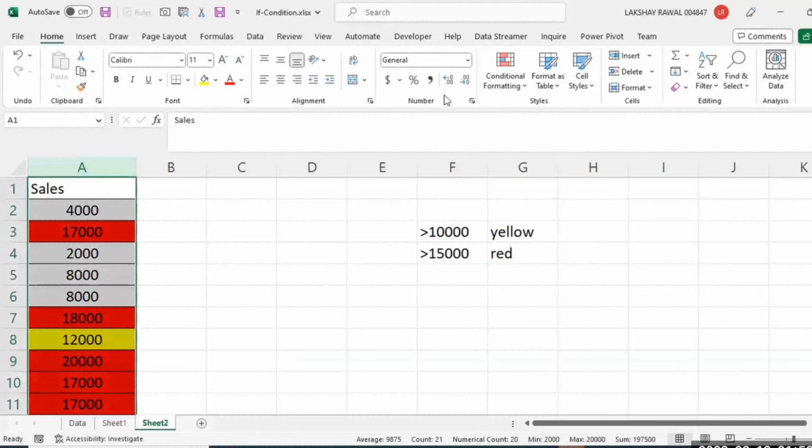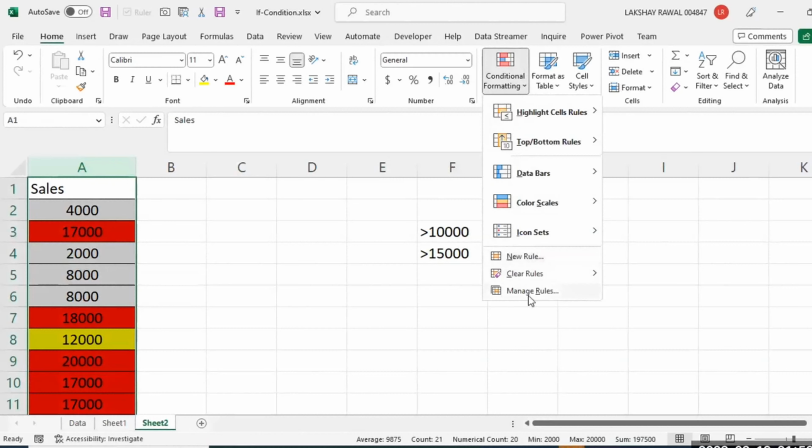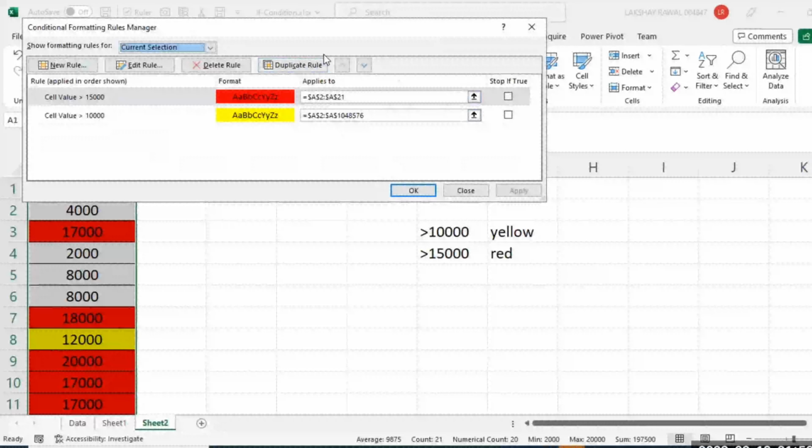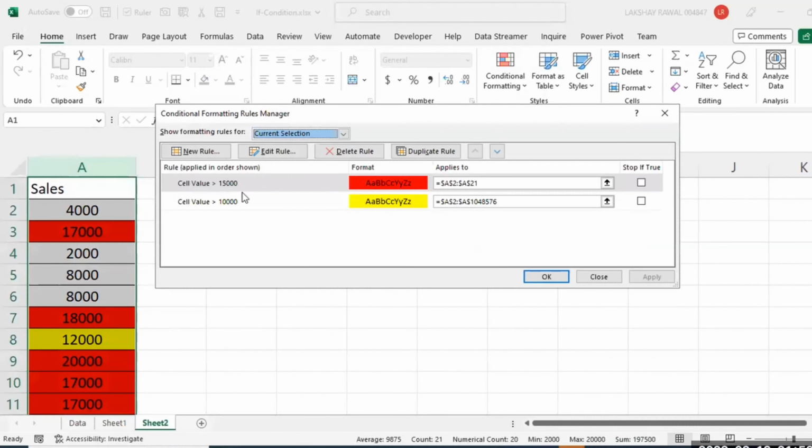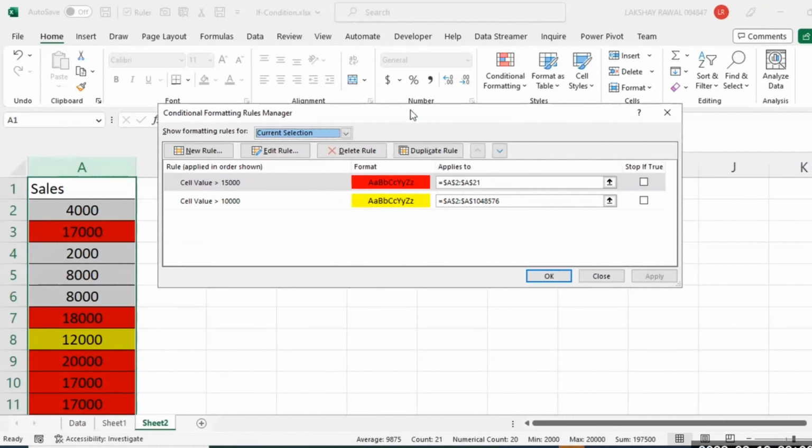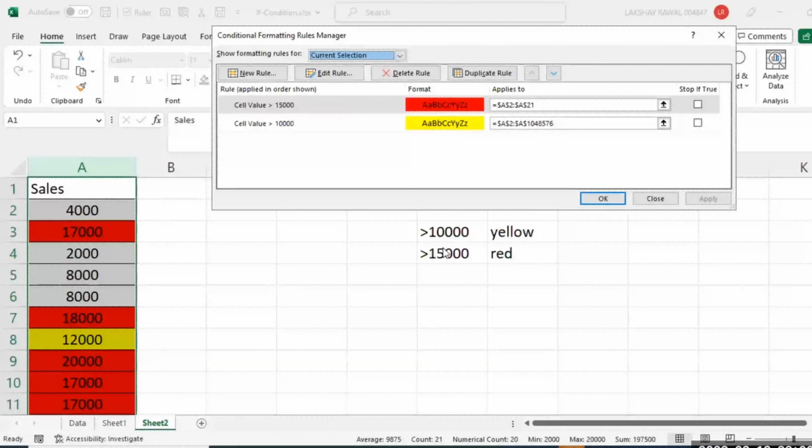Now look at here. When you go to conditional formatting, manage rules. When you apply any two rules on the data, look at this rule. Which rule is on the top? 15,000. And what is the color? Red. It means what? If the rules collide, then which color will be applied? The top rule. The top color.